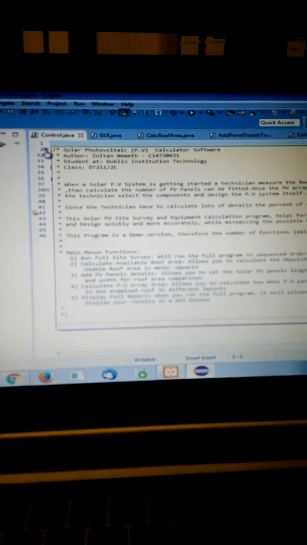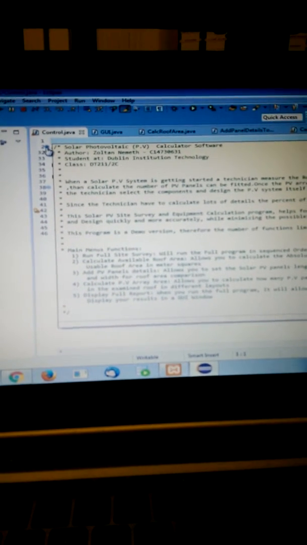This is my Java assignment project. I wrote a program which helps solar PV installations reduce the human errors that can occur. Because there are lots of details when a solar PV site survey, design and installation is going through, there are a lot of human errors that can happen.